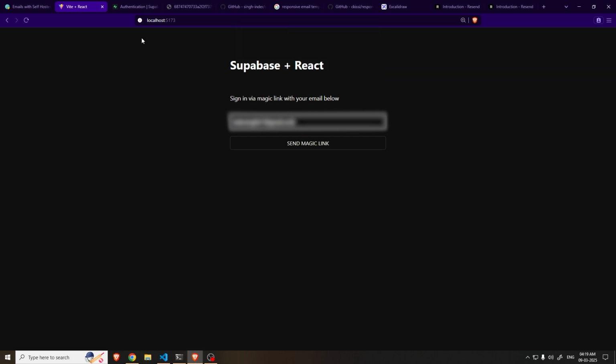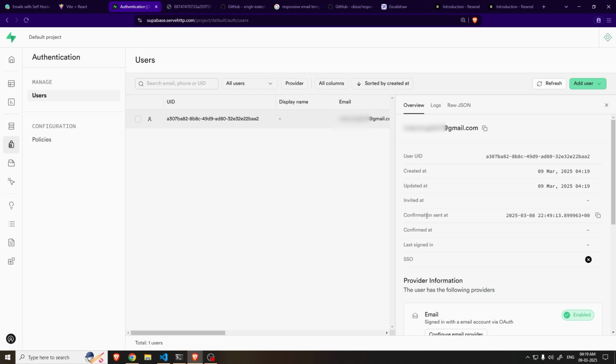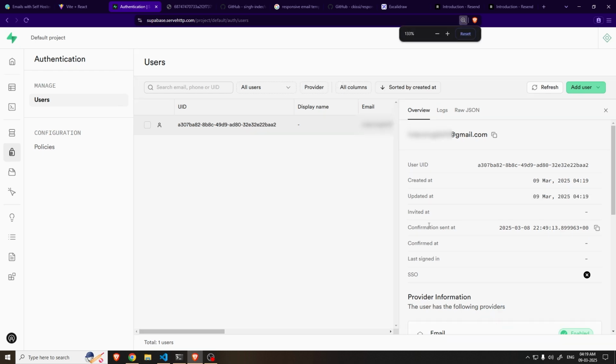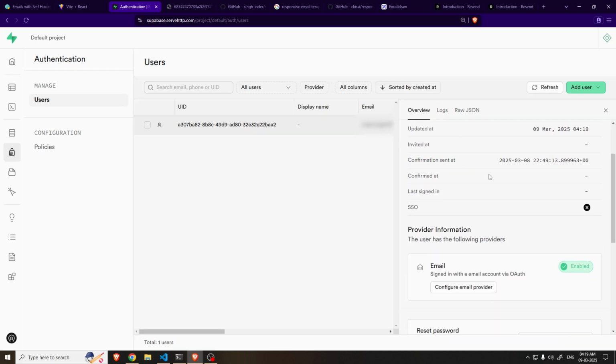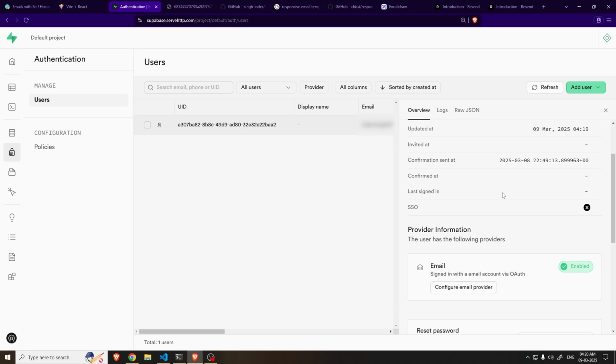And also I'm going to show you the dashboard here. Refresh and okay. You see this field, confirmation sent at, the confirmation was sent but the confirmed at is still blank and last sign in is still blank. So when the user clicks on the link which is sent to them in the email, only then these fields will be populated.